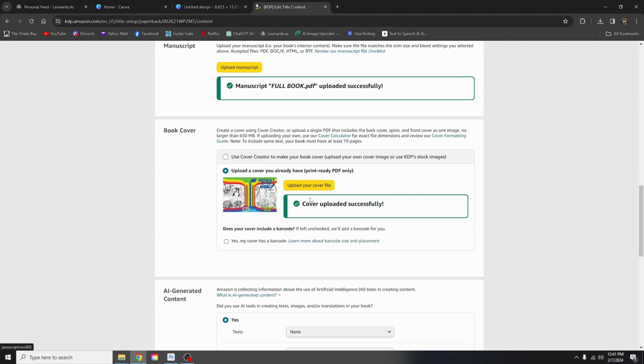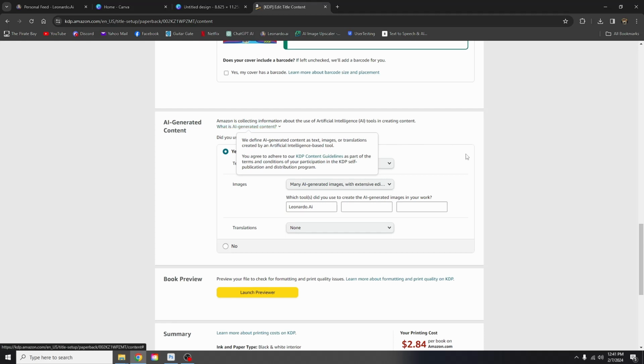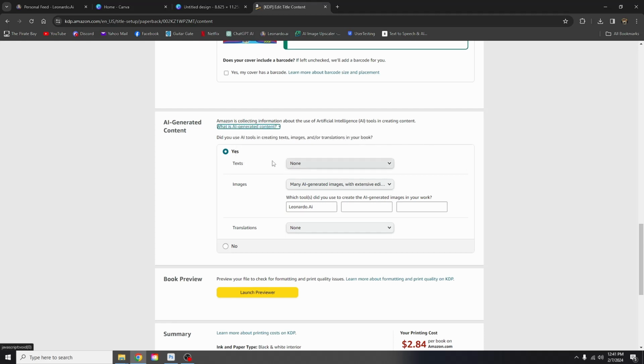Okay. It'll come through. Amazon wants to know whether or not anything in this coloring book has been generated through AI. And of course, yes, all of it has been generated through AI, but there's no text. So since there's no text, I say none, but many of the AI generated images were created with Leonardo.ai, because that's the tool that I used, and they were extensively edited. Okay, so I had to do a lot of editing to make these particular images work for this coloring book.